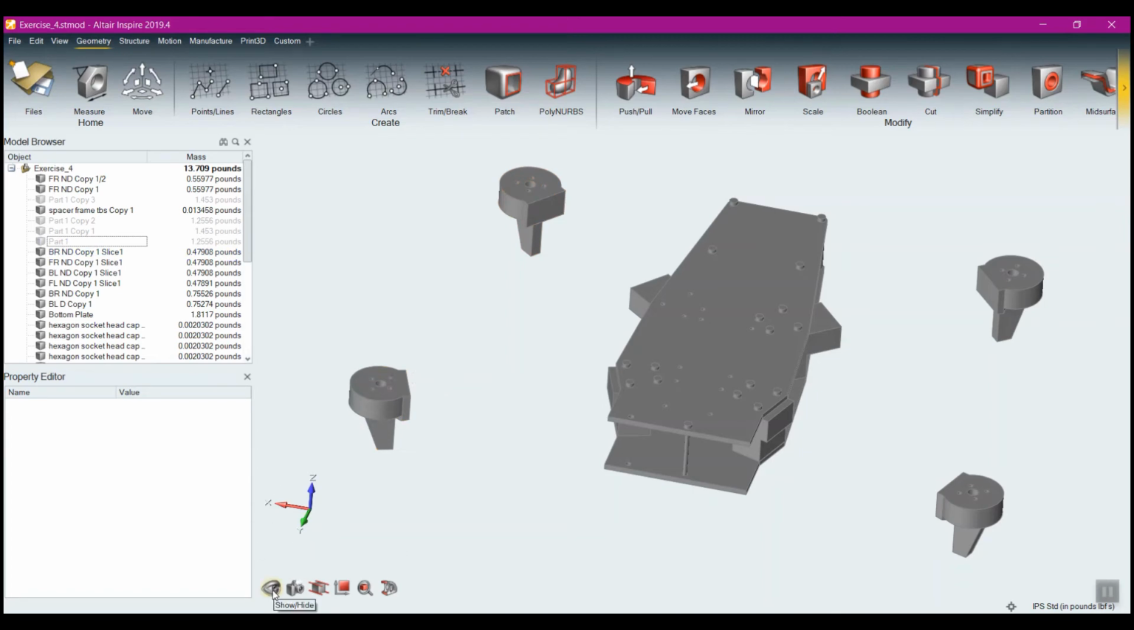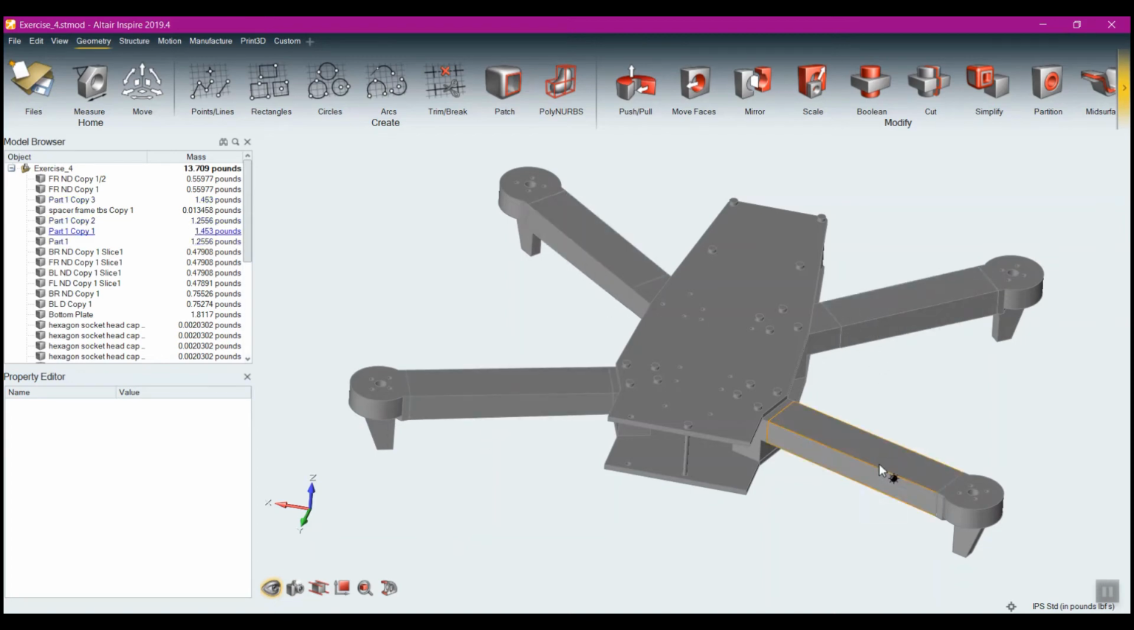And if I want to bring something back, I just come back here, select the eye again. And if I hold my shift key down, you'll see that now I get a little white star modifier, and the things that are hidden I can turn them back on.